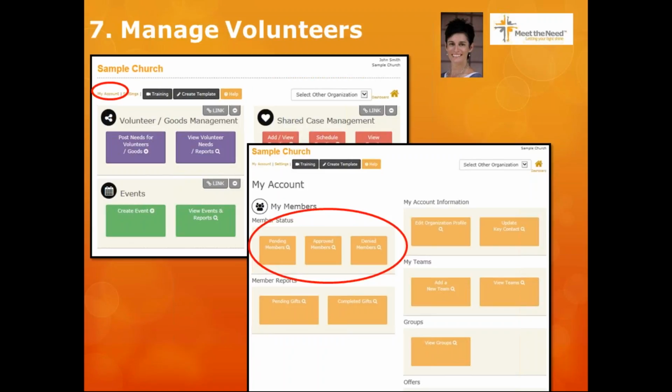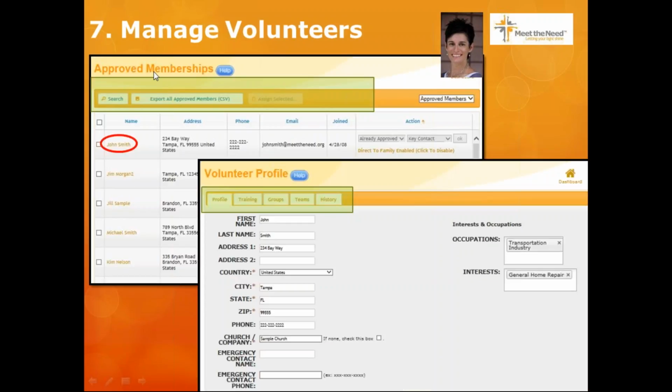Managing volunteers. We just talked about reporting and all the reporting that you have, but let's take a look at the volunteer part of Meet the Need. If you go to My Account, there's a whole section called Member Status. When members adopt a need of your organization, they're going to come in as pending members, and you can go in and approve them, and they will move to the Approved Members page. Let's take a look at that Approved Members page.